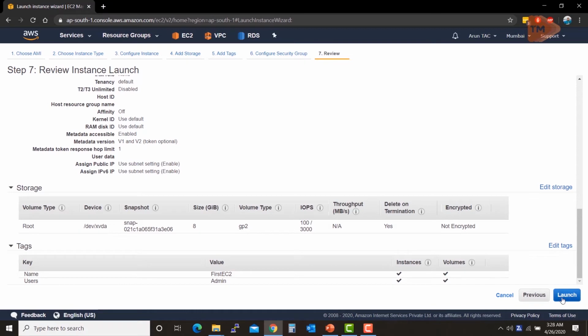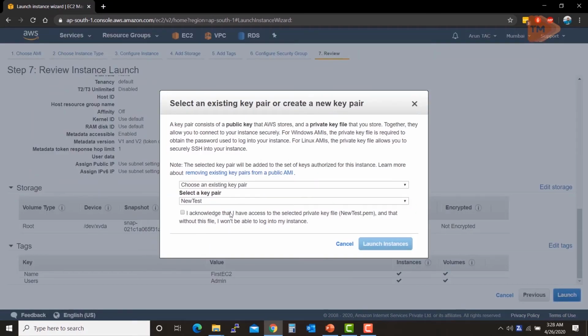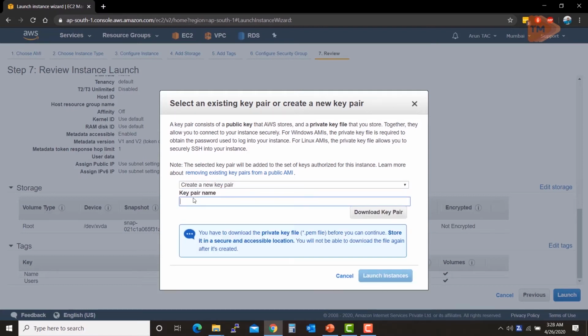Now here is where it is going to ask you for a key pair. Now I can go ahead and choose an existing key pair, because I've created two key pairs earlier. But for this demo, I'm going to create a new key pair. So I'm going to name this training key pair, training KP. So I have created this key pair. I'm going to download this.